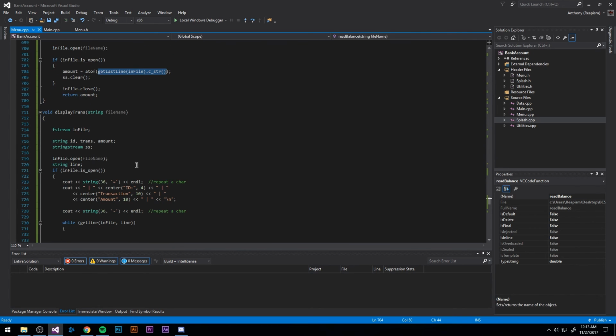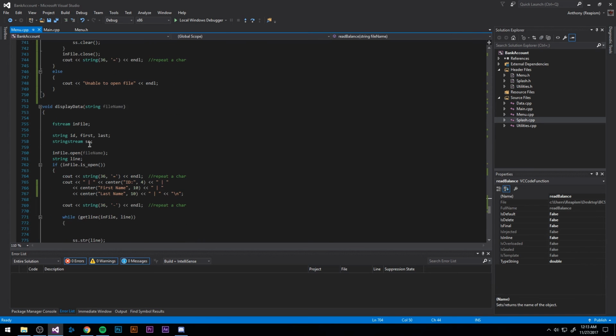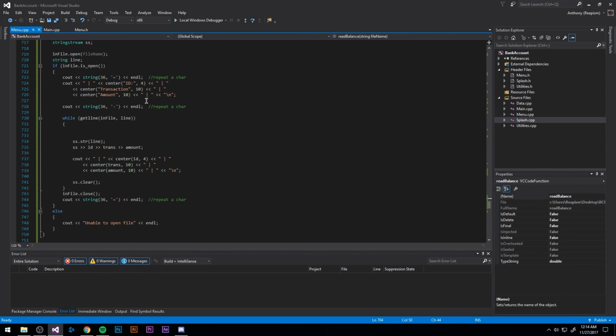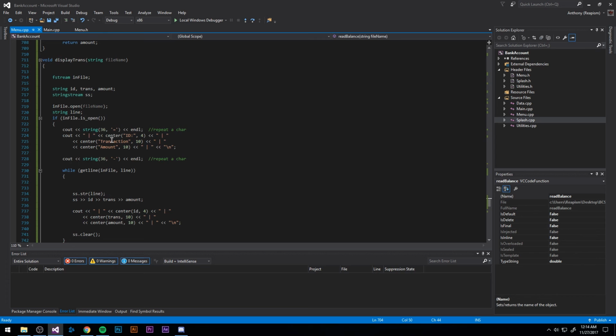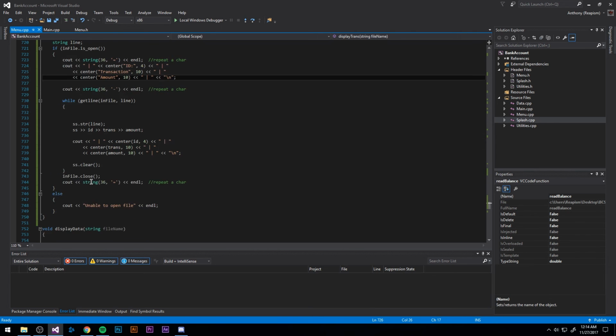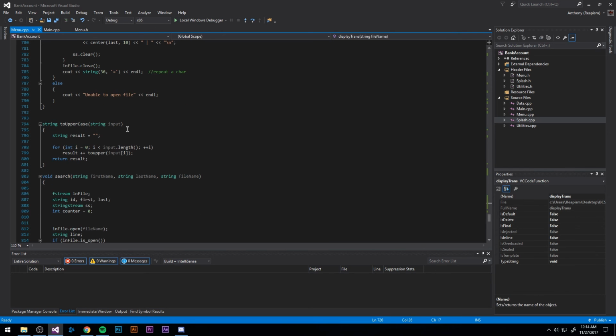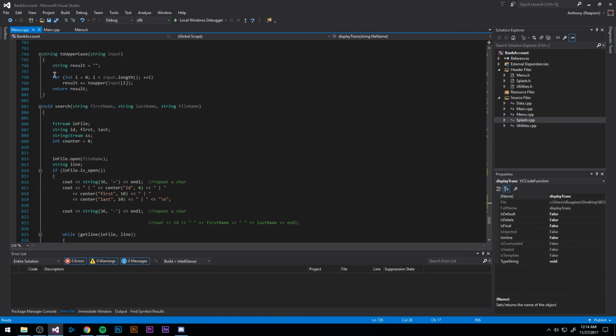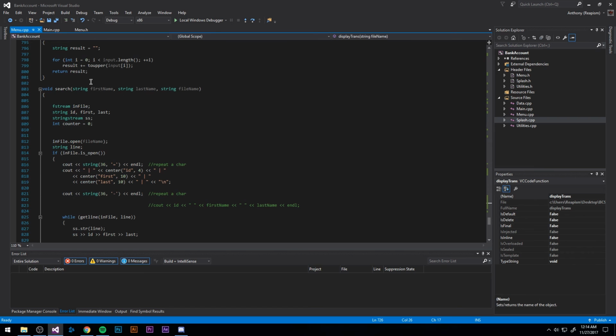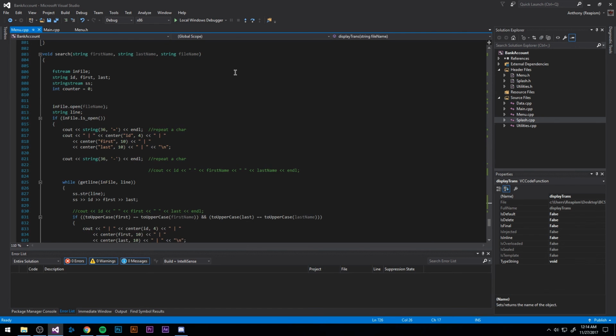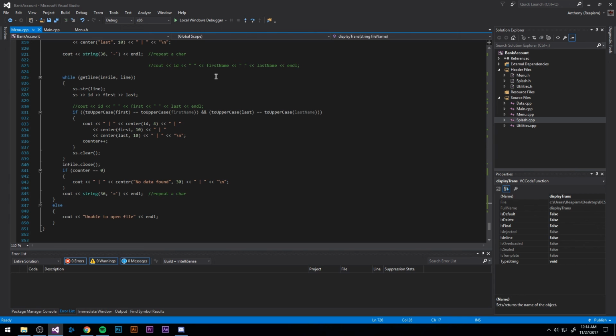Display transaction displays all transactions. Display data displays all the data. Did not use the data one. I had to copy this function and revise it to display transactions. So ID, transaction, amount instead of first and last name. And then we have the to uppercase method that takes each character and makes it uppercase. Makes each character in the string uppercase. Did not need to use that. Search, void search. Searches for first and last name, did not need to use that. We don't need a search through transactions. It displays all of them.